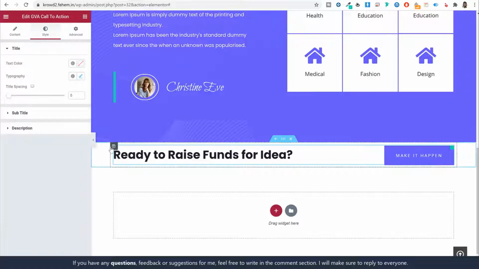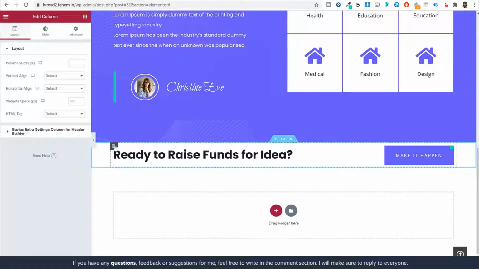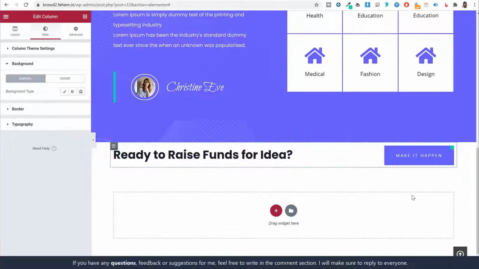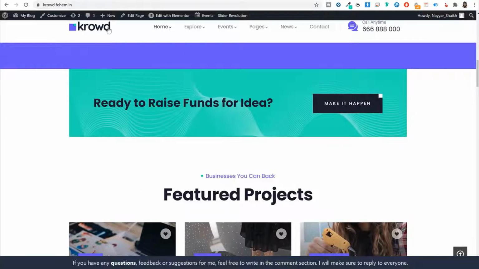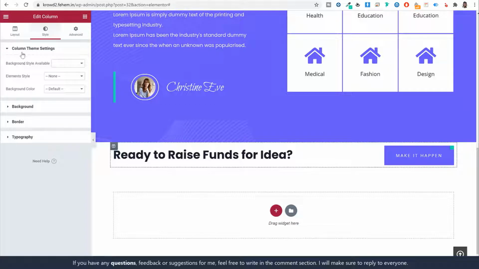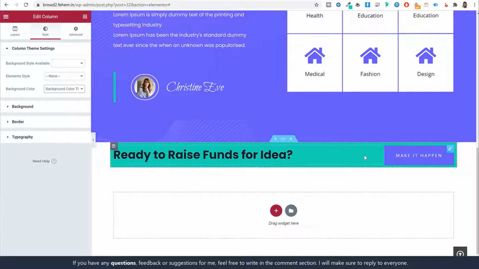Now we have to select this column option, edit column. Select background, which is under style background. Now we have to select this green color for our background. We don't even have to use this; we can do it from here, column theme settings. Under this, we can select this background, second theme color. So that's the secondary color on your theme basically.